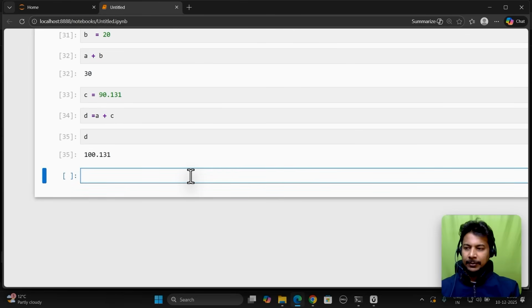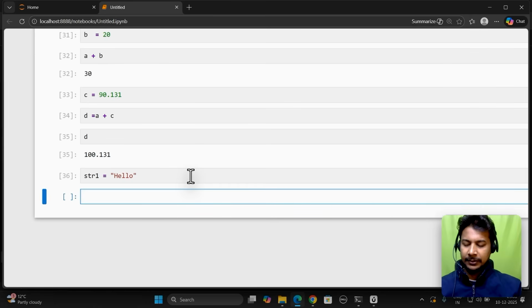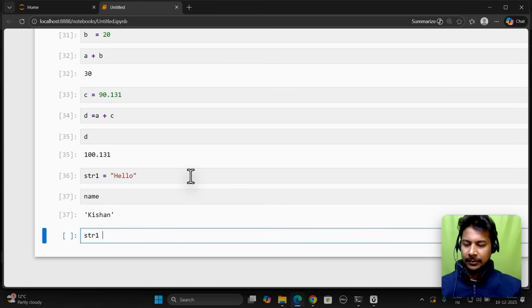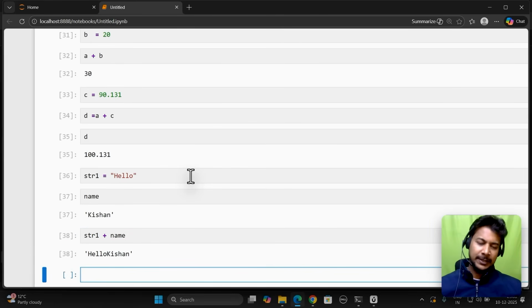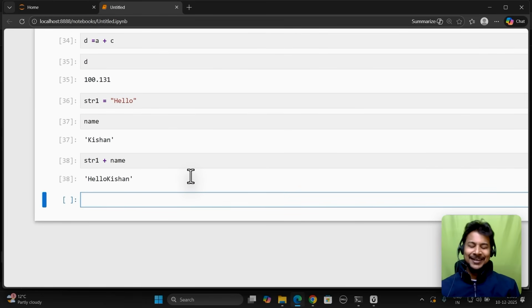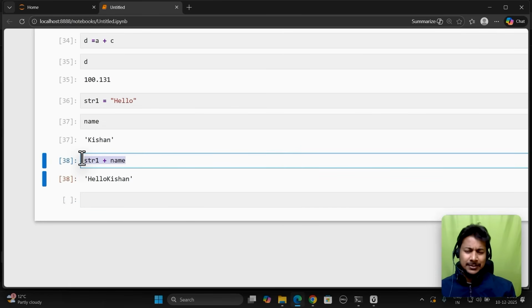Okay, and let's see about the strings. str1 equal to hello here, and name is already Kishan. str1 plus name. Yes, the plus operator works on strings also, but this time it is not adding their characters. It is just concatenating these two substrings and making a new string. So str1 means hello, and name means Kishan. Both are doing addition, meaning plus, but here the plus operator is playing a different role. It's just concatenating, okay.